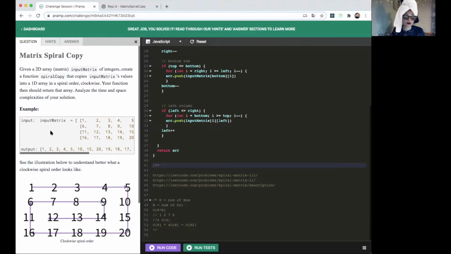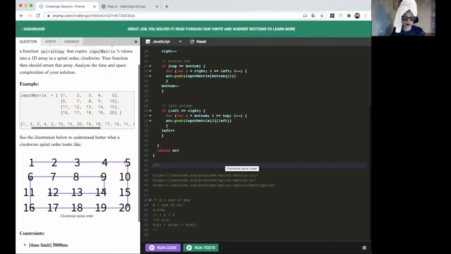So for example, if we have an input matrix, which is basically an array of arrays, the output should be a flat array containing all the numbers, followed in the order of a clockwise spiral. And we have an illustration down here, which will help you better understand what a clockwise spiral order looks like. So if this is a matrix, by looking at the arrows, it goes like this: top row, right column, bottom row, left column, then repeat.